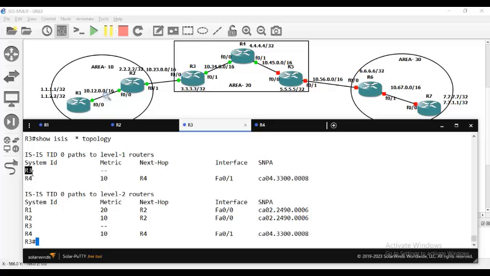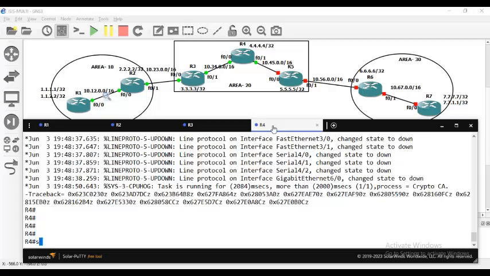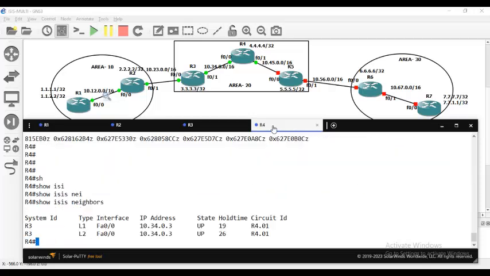L1 means local area network. L2 means coming from other area. You remember we have two adjacency on R1, both L1 and L2. That is why you are able to see these routes. If I make R1 as only L1, instead of these routes, you will have default route.